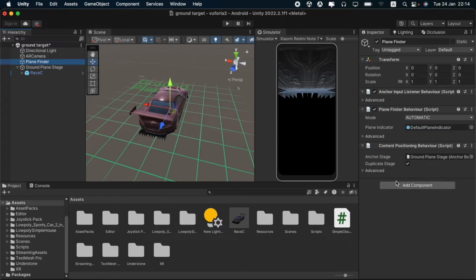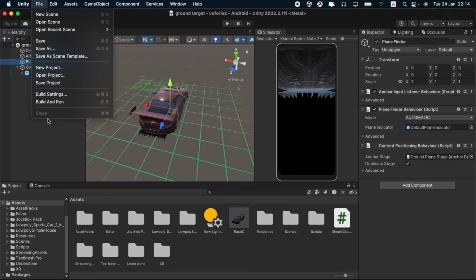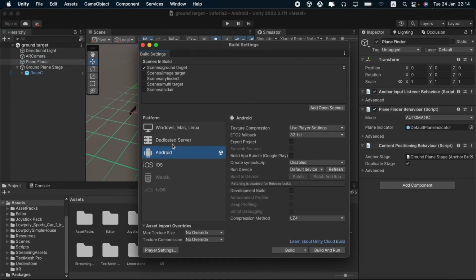I have finished creating our scene and I will save it now. I will then go to File and then build it as an Android APK. When you come to the build settings, you can see that Android has been selected under the platform options. If you have not chosen Android, you should select the Android option from here and click Switch Platform.